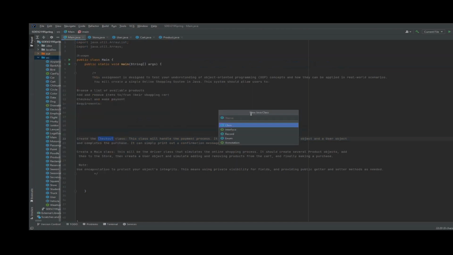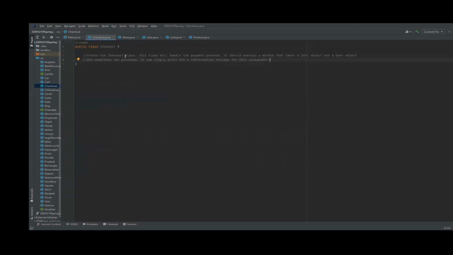I'm going to go to source and create a checkout class. Create a checkout class. This class will handle a payment system. It should contain a method that takes a cart object and a user object and completes the purchase. It can simply print out a confirmation message for this assignment. So how many fields and how many functions do we need?